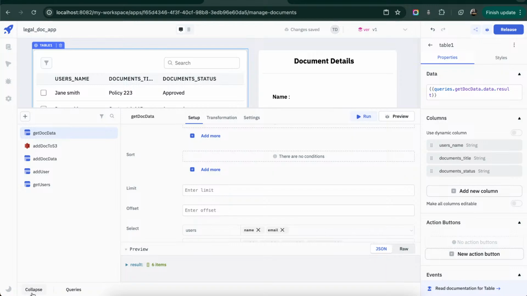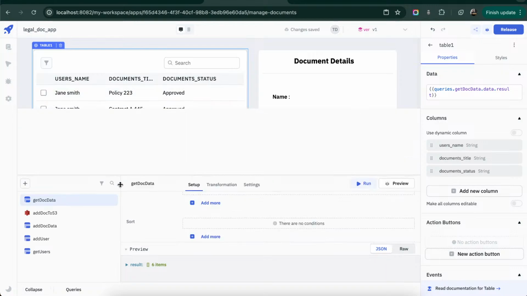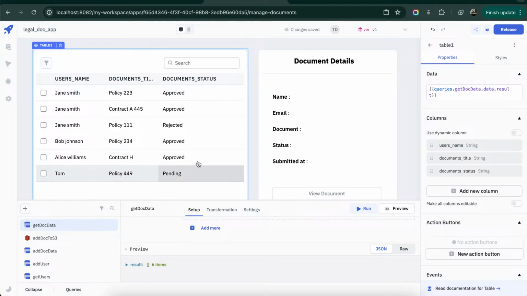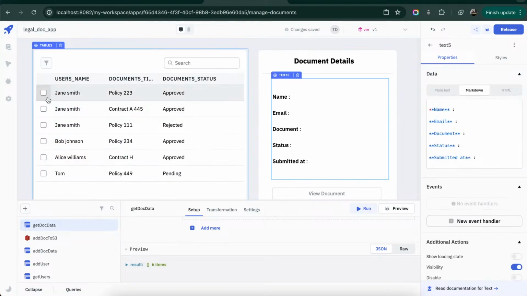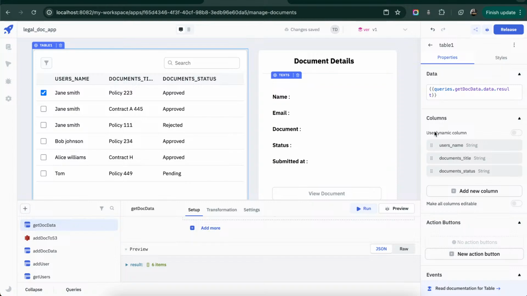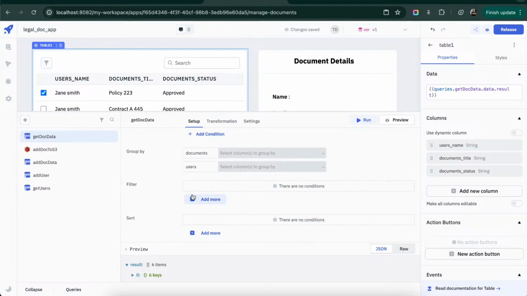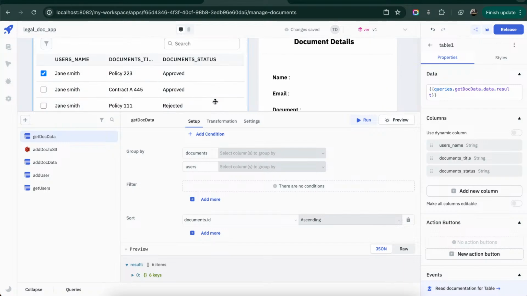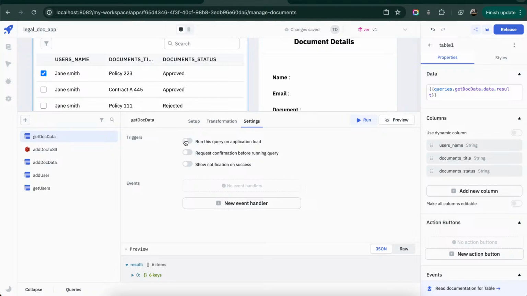So let's see if it is visible. You can see that we got all 3 of them right now, and whenever I click on any of these, it should show the corresponding item. So also one thing I want to mention here, make sure you add a sorting of ascending for document ID, so that whenever you update any of these, it should retain the order in which it was before. So you can add that, and we'll click run this on load as well.